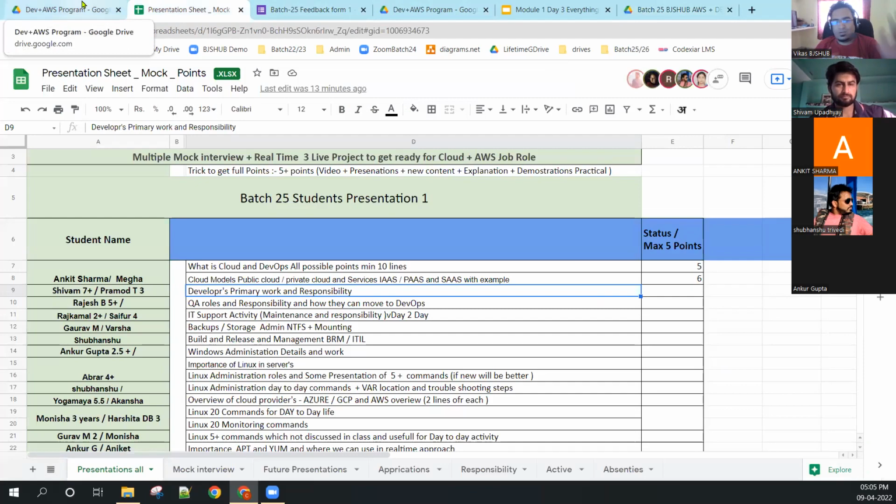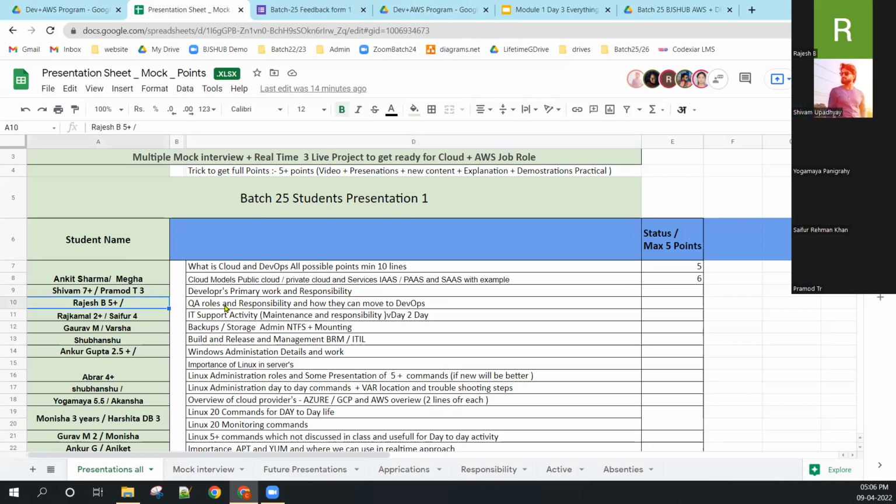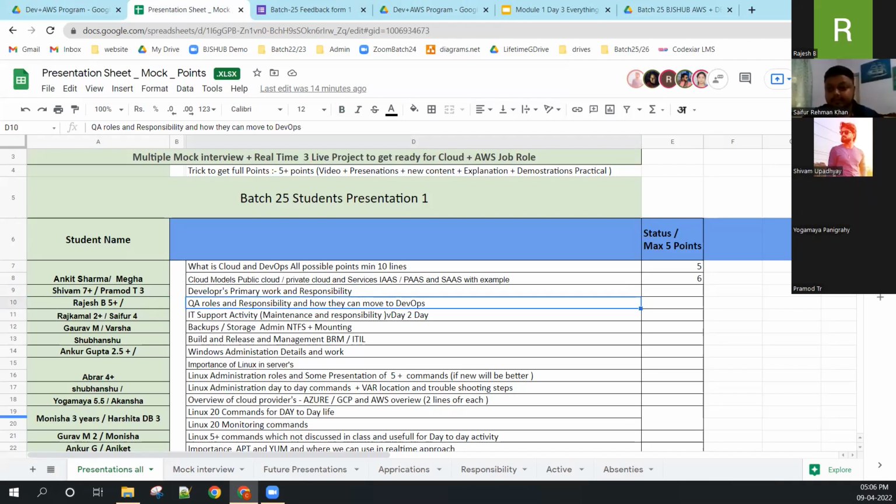Shubhanshu, very good, you have come up in front. And Shivam, your information is really helpful for people who don't know what exactly the development environment is. Nice. Rajesh, you are here? I am here, Vikas. Rajesh, now it's your turn. Do you want a screen or not? I will share the screen. Okay, then I am stopping it. You can take the screen.